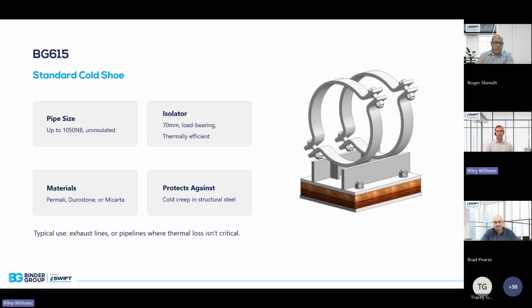There are a few different materials that are considered as the load-bearing elements for this configuration. Some of the more common brands we see used are Pamali, Durastone, Asplas, and Micarta. The selection here usually comes down to project-specific factors like company specification standards or project preferences.